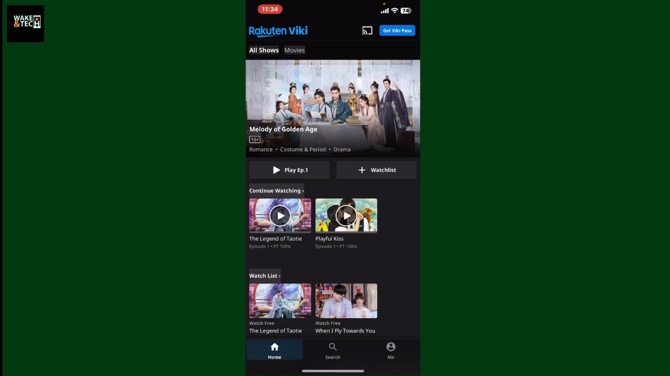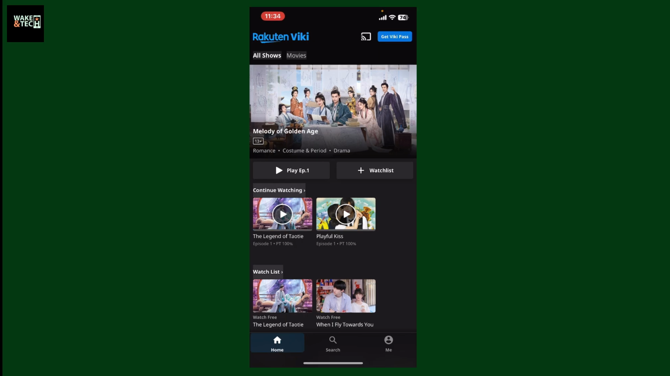From the menu, tap on the three dots at the top right, and this will bring up several options. To enable autoplay for this particular show or movie, tap on the autoplay option. Now, click on it, and once enabled, you can close the settings and enjoy seamless viewing with episodes playing automatically.